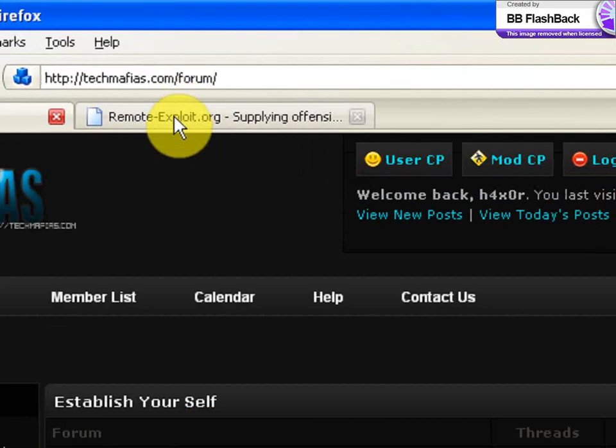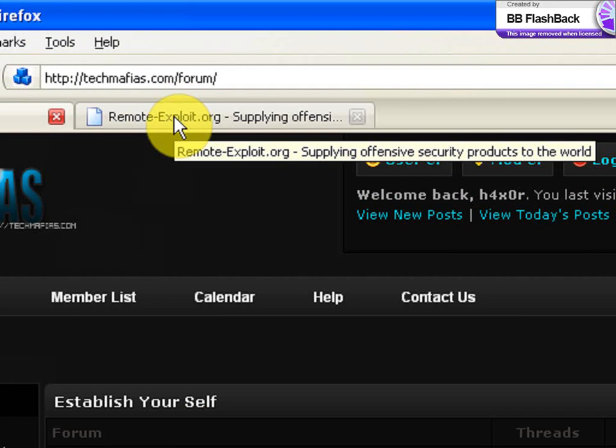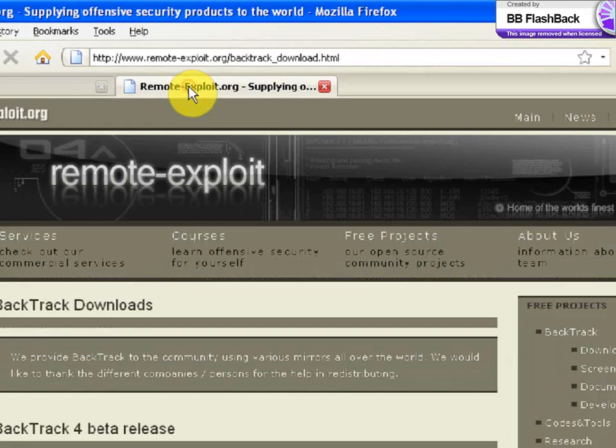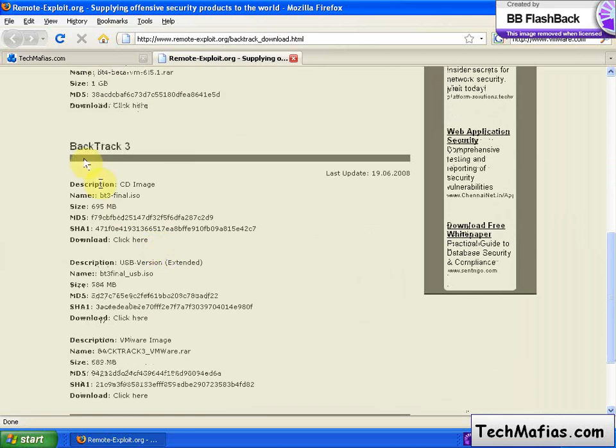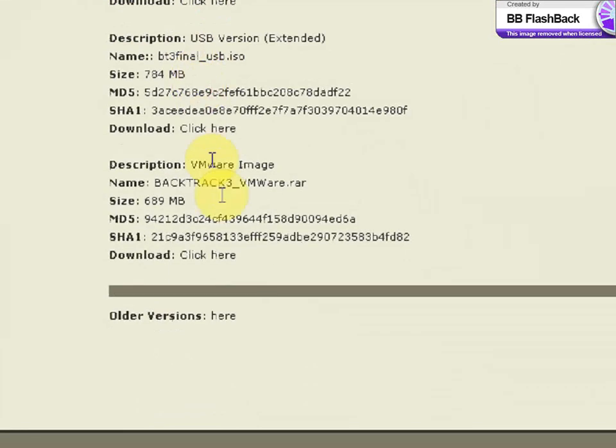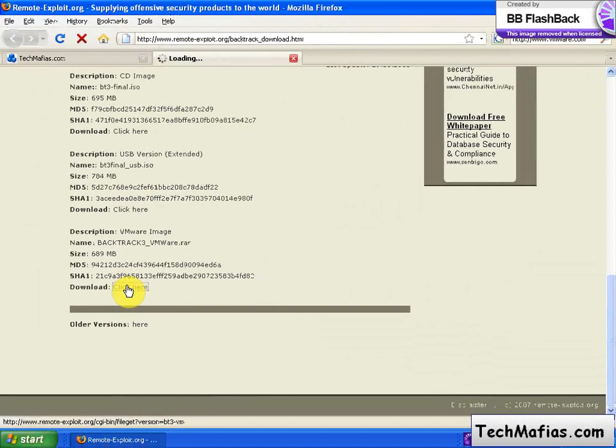The very first thing you need to do is to go to this website. I have posted the link on Tech Mafias already. So you go here, and make sure you download the VMware image of BackTrack 3, the VMware image. Here's where you click, and you should start downloading it.